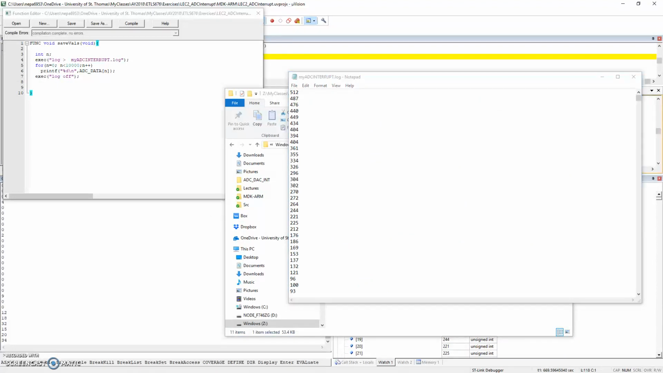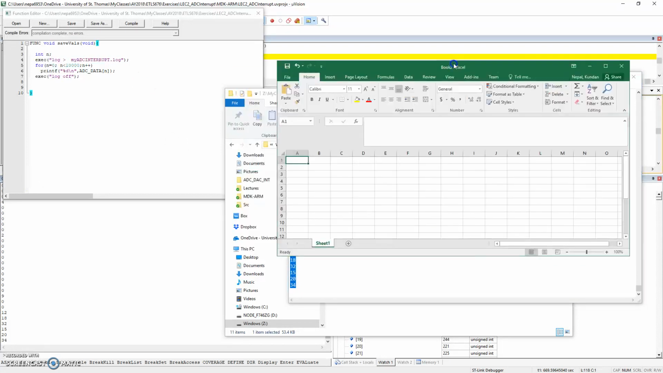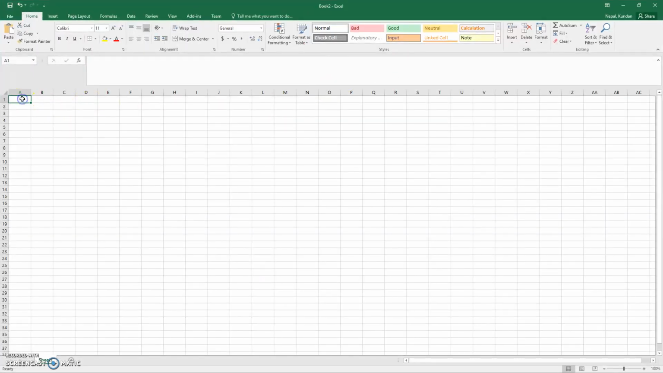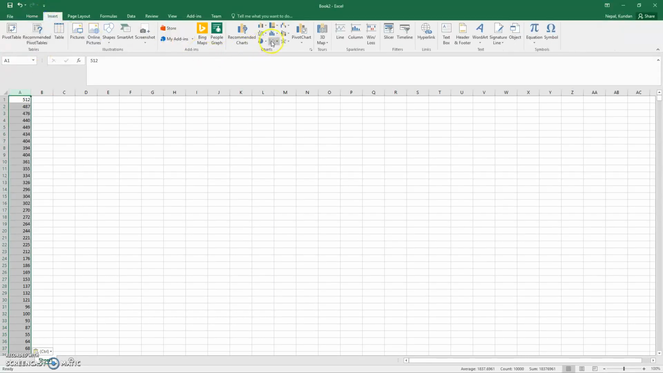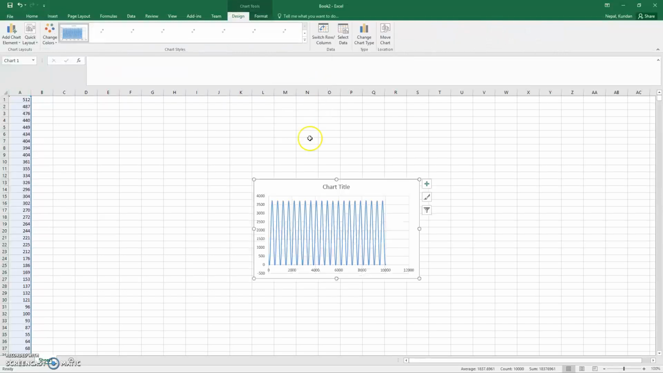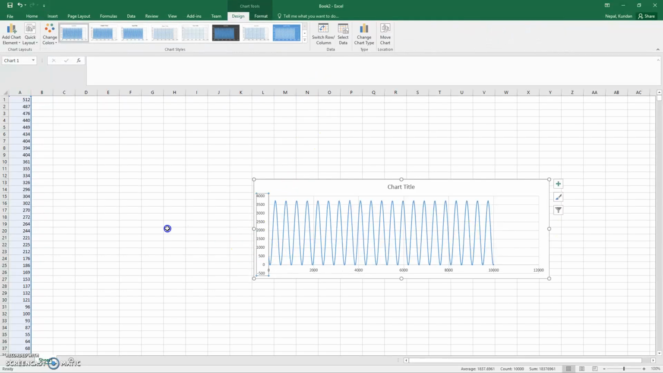Let me bring up Excel. Copy all of this into Excel and insert a waveform. So here you go. Here's a sine wave captured, 10,000 points of the sine wave captured using interrupt.